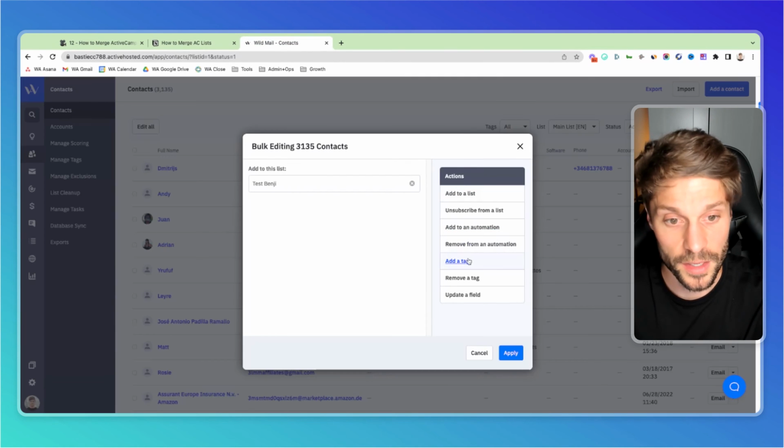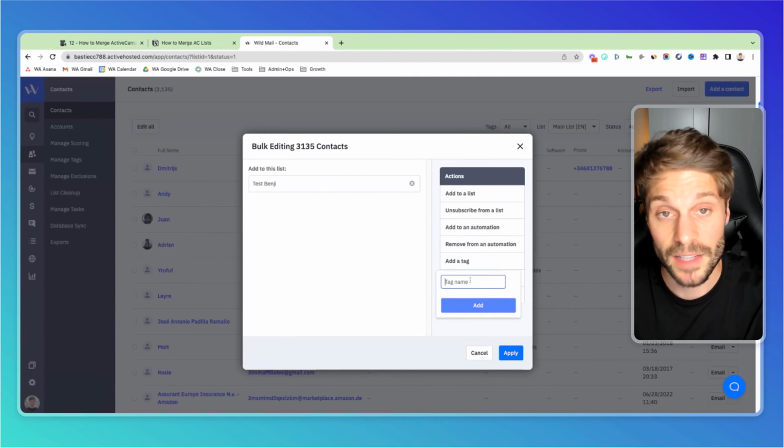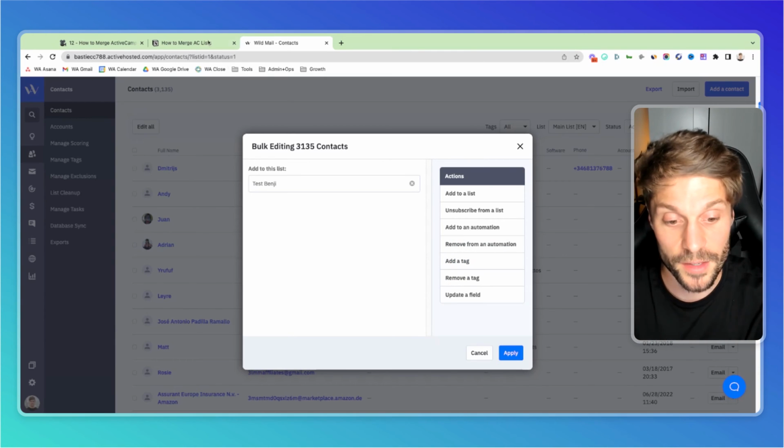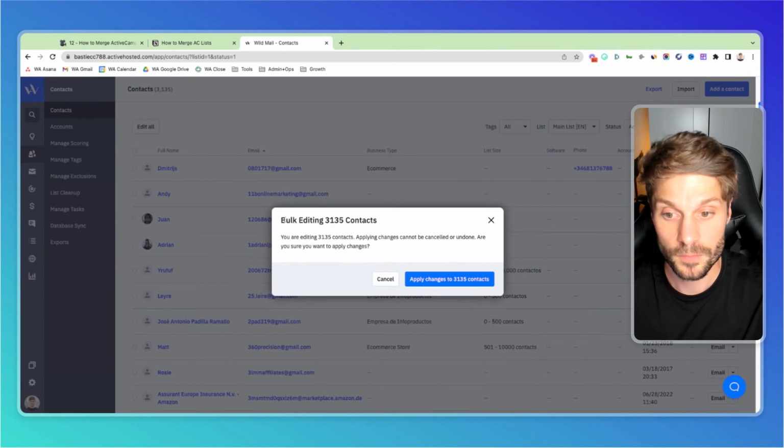I can show you how to do that here. Go to add a tag, select the tag that will denote or distinguish these new incoming contacts from the original list to the destination list. And just click add. Click the apply button.